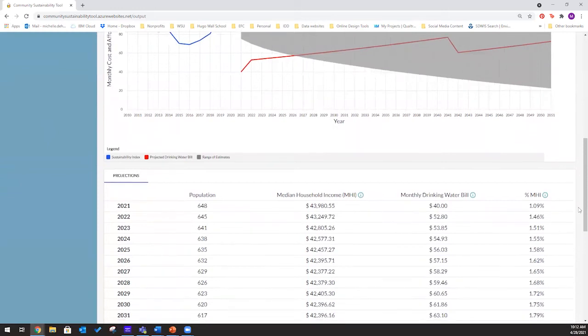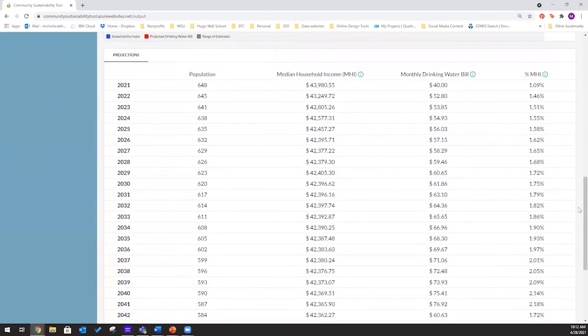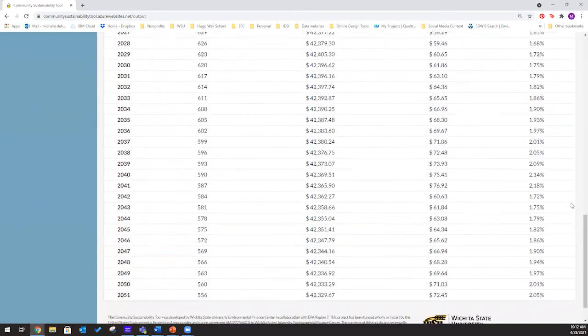Below the graph are the forecasts based on the U.S. Census Bureau's American Community Survey data and the information that you entered on the input screen. Median household income, average household monthly drinking water bill, the percent of median household income that the bill represents, and the forecasted population are represented for 30 years.